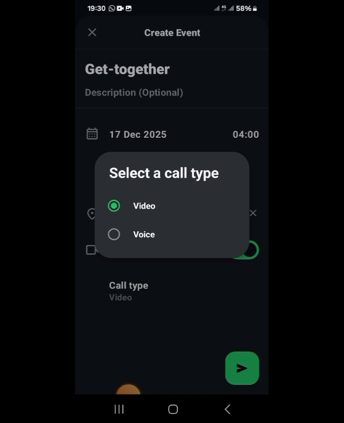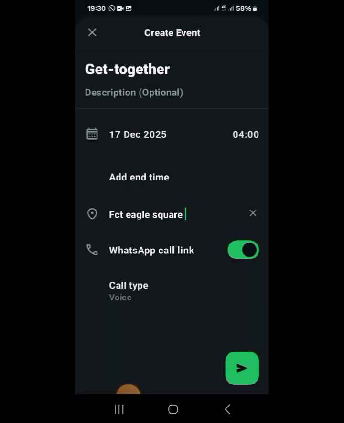If it's going to be a video get together, a video meeting, you can click on video. If it's going to be a voice call where everyone will add their opinions, you click on voice, and you send. If you want to create the link for it, you click send like this, and everybody on the platform will receive it. And that is how to create an event using your WhatsApp platform. Thank you.